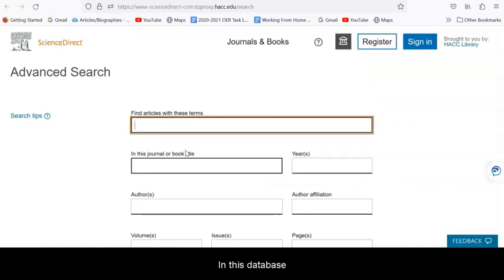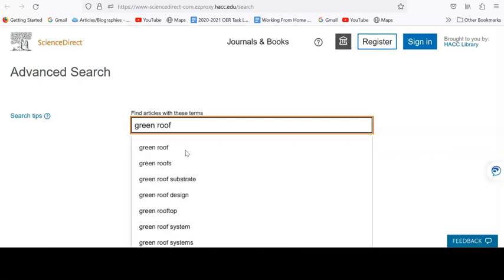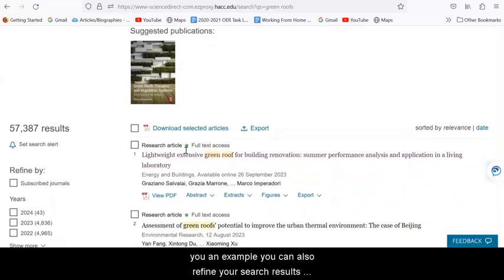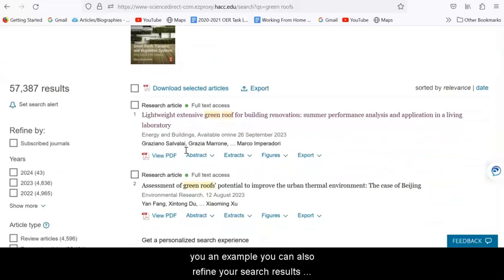In this database, it's going to search for both journals and books. So you're going to want to be aware of where this information is coming from. You're going to specifically be looking for a journal article. So I'm just doing a very broad search right now just to show you an example. You can also refine your search results over on the left-hand side. But for the video today, I just want to highlight finding a primary article.